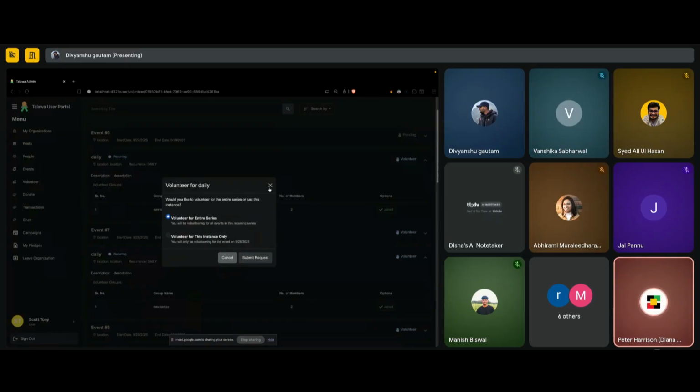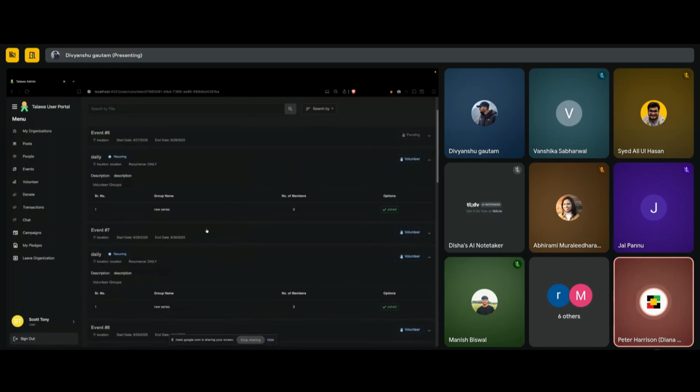Okay, and then similarly with instances, try and just do a search and replace for instance and event in some of these pop-ups. It'll also make it more consistent. All right, good.